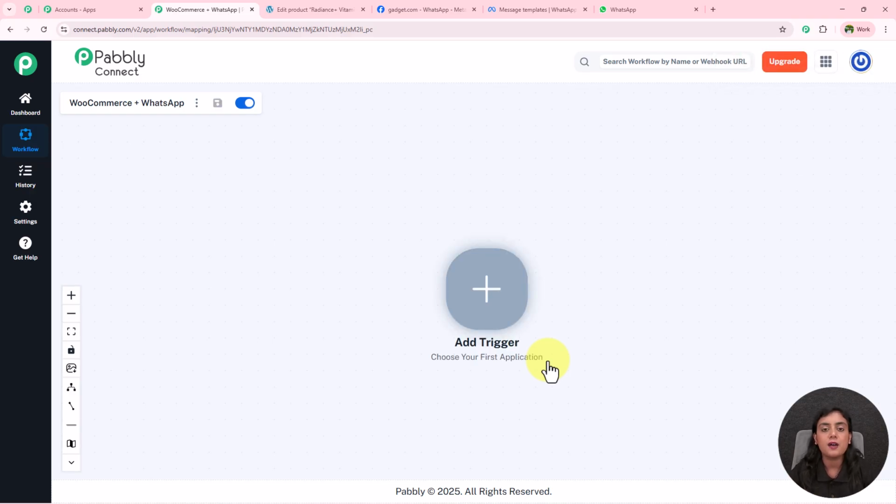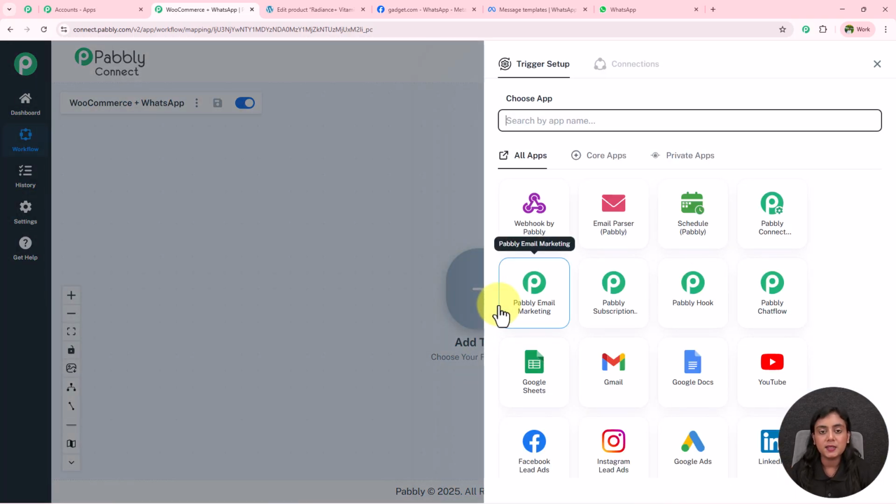And firstly, we have to set up our trigger. For that, click on this add trigger. In an automation in Pabbly Connect, there are two major steps. One is the trigger, the other one is the action. Trigger gives the commands and action follows them simultaneously. That is why there is only one trigger but multiple actions in a workflow.